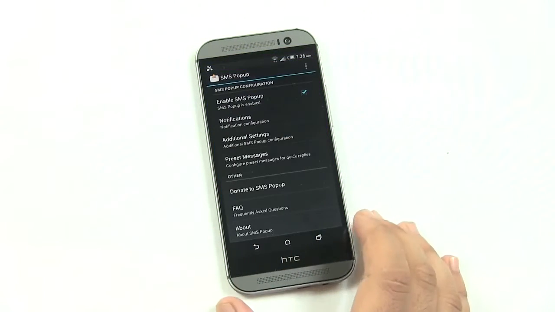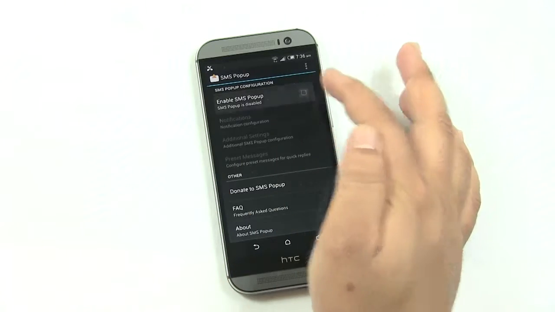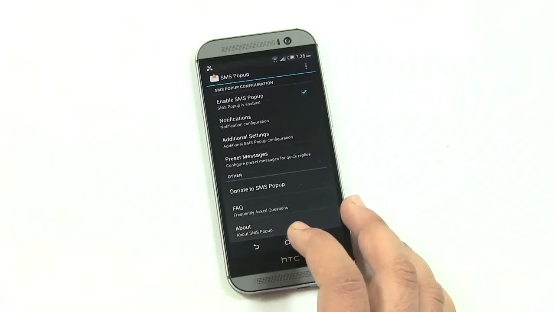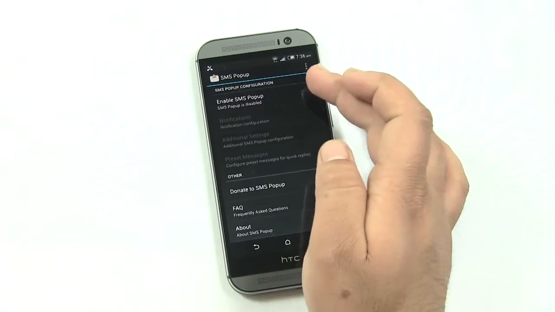The next one here is SMS pop-up. With this app enabled, you get a pop-up notifications for the messages you receive via SIM network. Here, let me just show you how this is done.